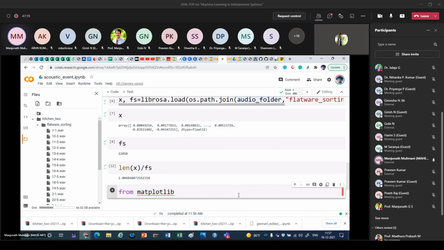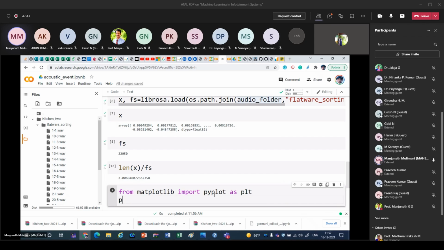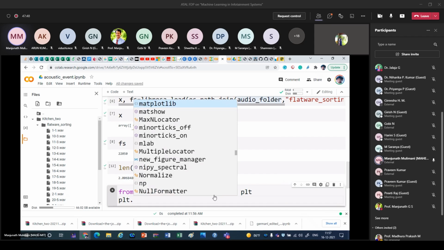So from matplotlib, I want to import the pyplot function. We use it as just plt, because I do not want to write pyplot every time. So plt dot plot, using the plt dot plot, x is the samples, right?